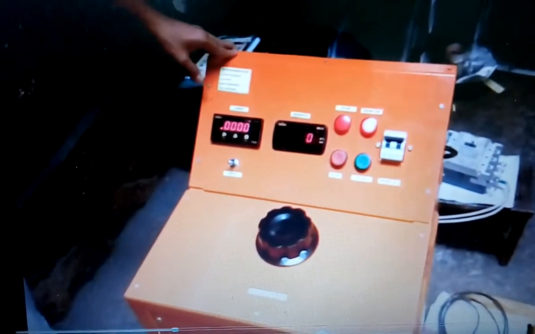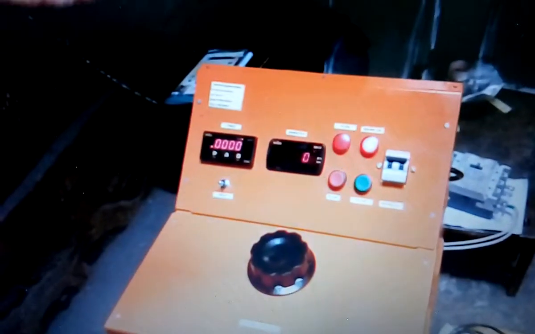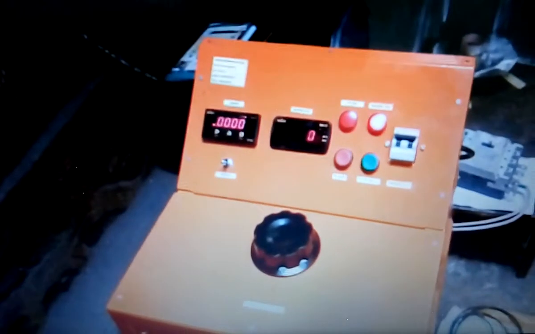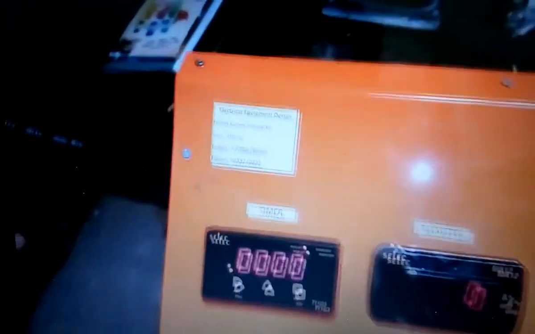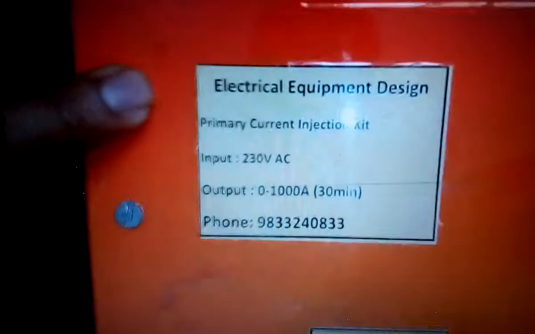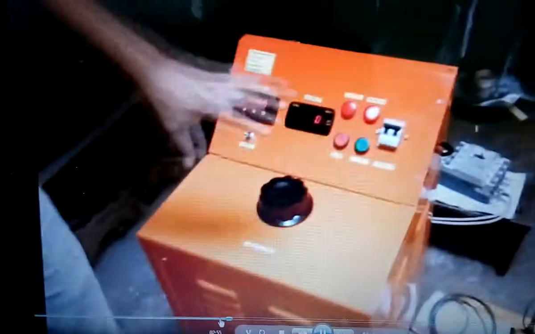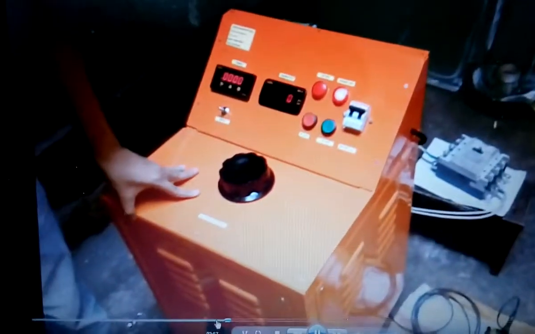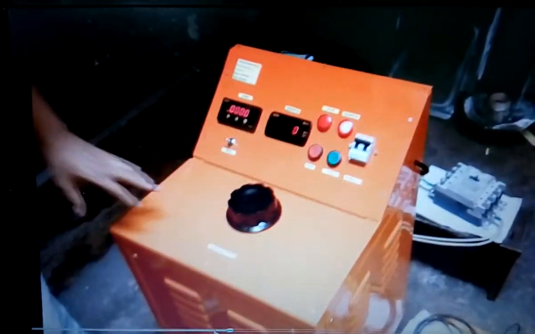This is a primary current injection source. You can call this a current source only. Here you can see this is an electrical equipment design machine, and it is made as a 0 to 1000 ampere current source. Now I'll explain to you what the components of this machine are and how we can operate it.